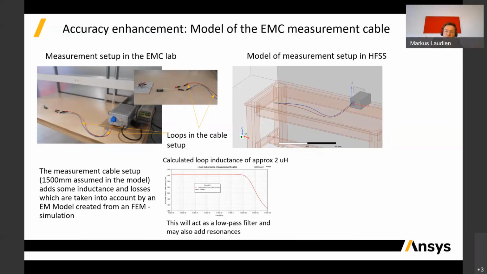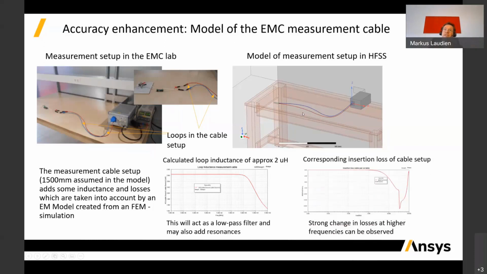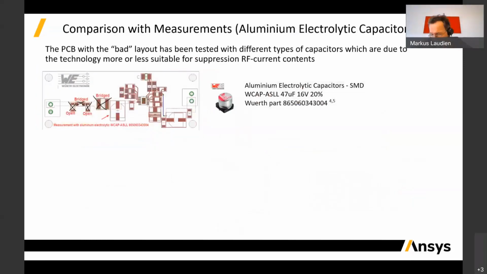I often spoke to EMC engineers, and they also said sometimes, you know, if you make a measurement on Monday, it's different from when you make it on Tuesday. That might be such an effect if you don't pay enough attention to the positioning of the measurement cable. If we look at the corresponding insertion loss, this means the S parameters, we see in this case some losses which can be observed, which is quite strong, and you will see it in the spectrum as well. But let's go back to the PCB first.